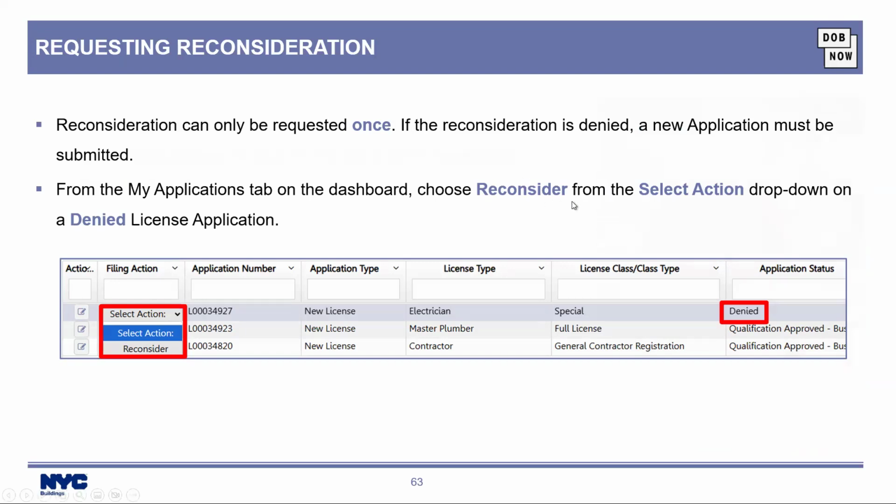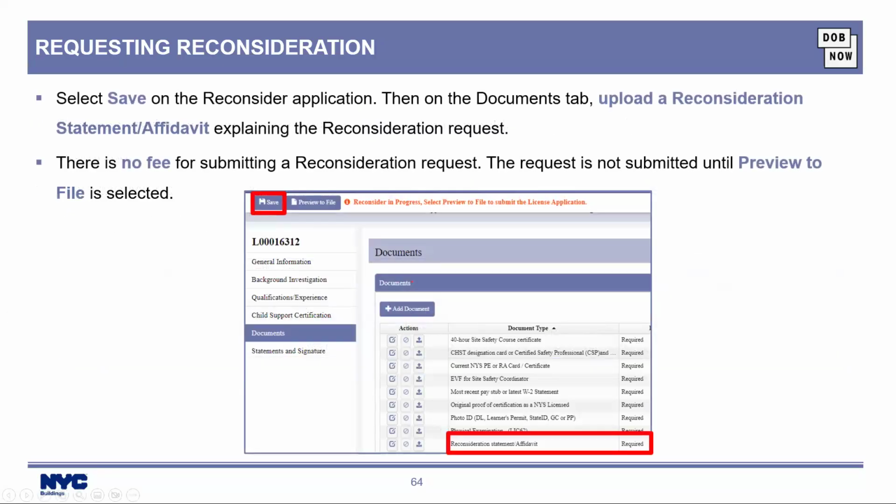From the My Applications tab on the dashboard, under the Filing Action dropdown, where it says Select Action, we see that this was denied. I will be able to choose Reconsider. The reconsider application will pop up, and the first thing I have to do is click save.